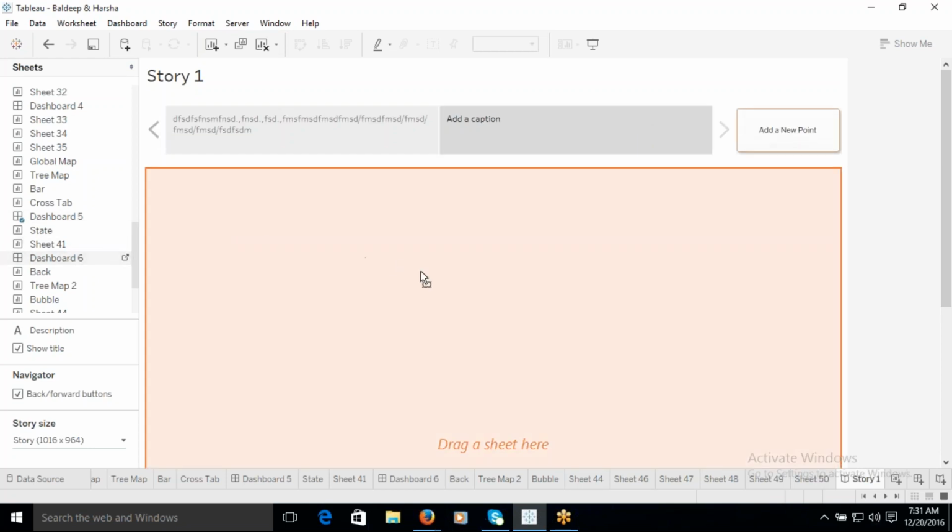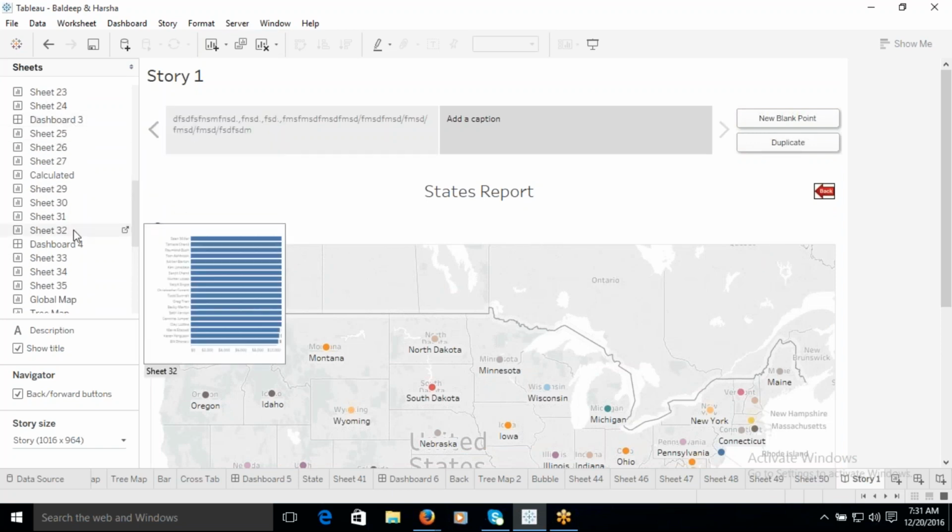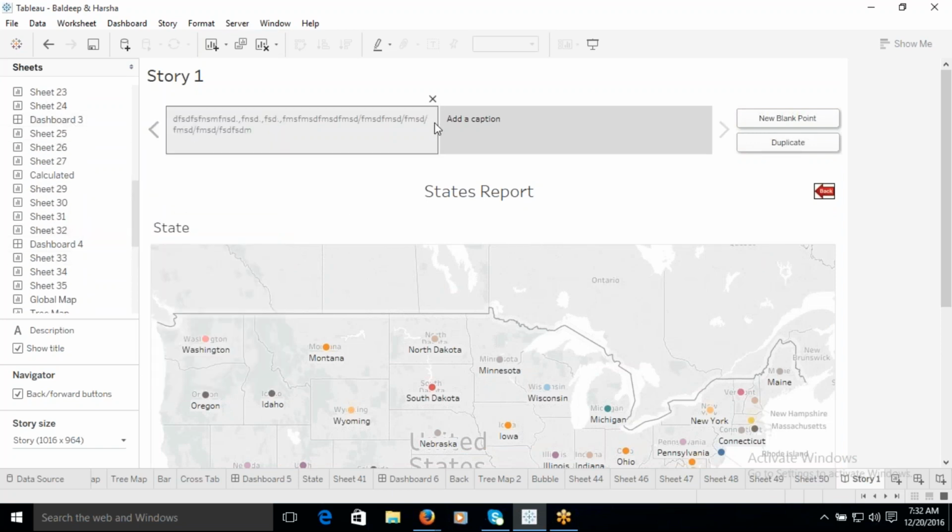Drag this dashboard 6 here. The same thing: what are you going to tell about this report? How is this report useful to the client? Where are the other dashboards? Dashboard 3, dashboard 4?